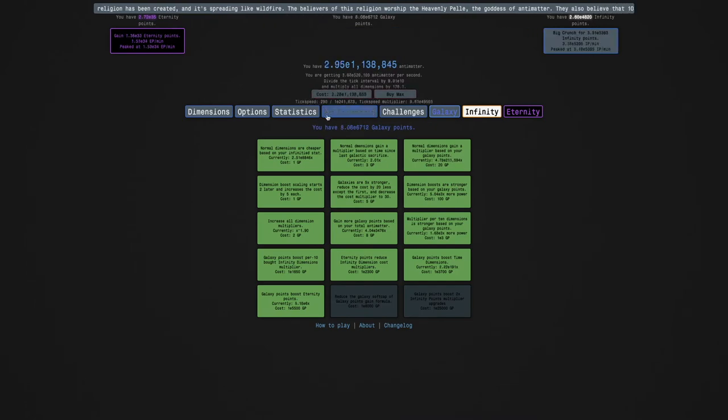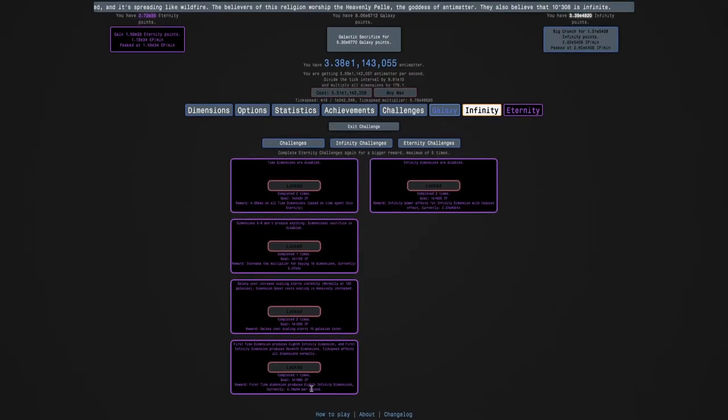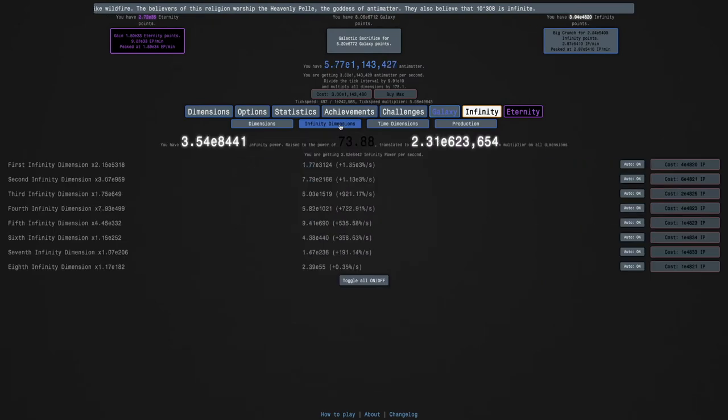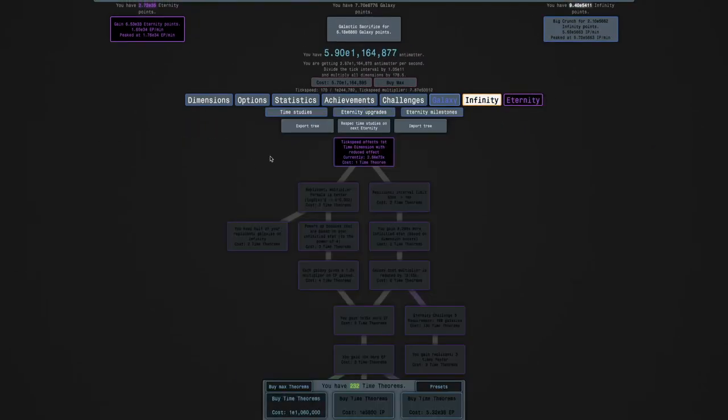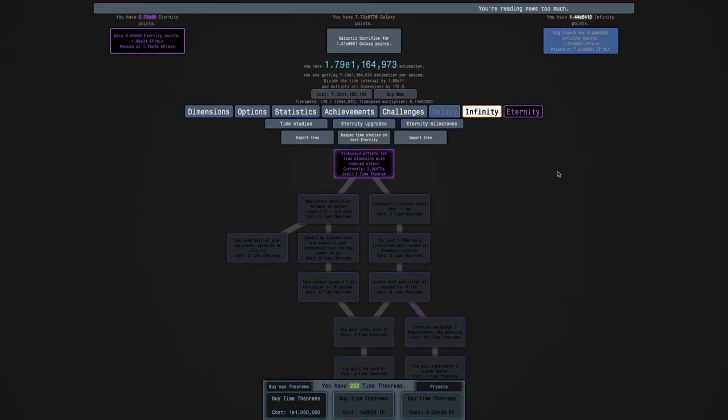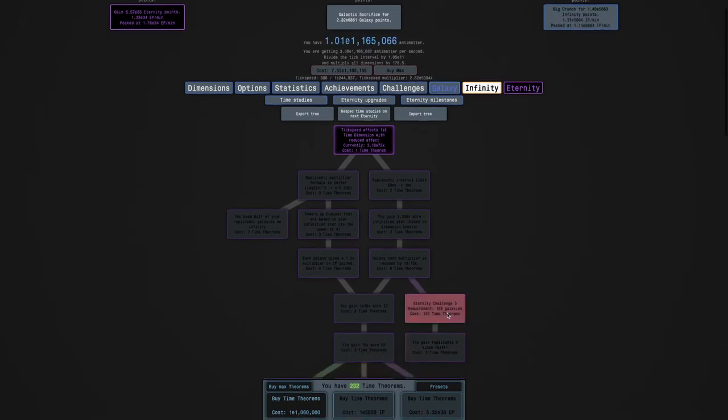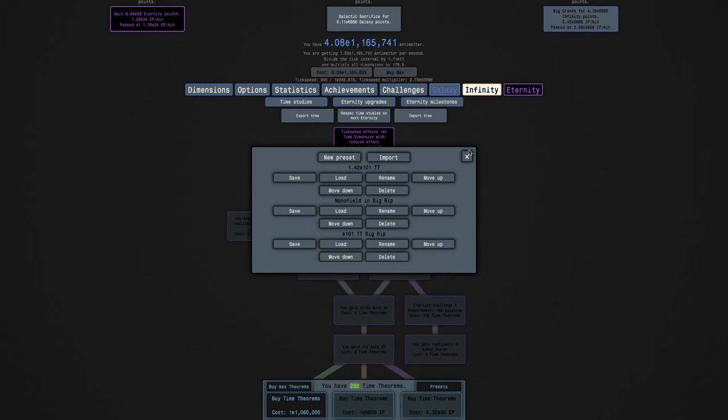Maybe with the Eternity Challenge 7 reward, it's E54 8th infinity dimensions per second, which is going to give me about 55 orders of magnitude of infinity power, which is maybe pretty good. I'm not exactly sure how good it is, but it definitely seems okay. And actually, I'm getting E5600 infinity points, and I have no time studies, which is very promising.